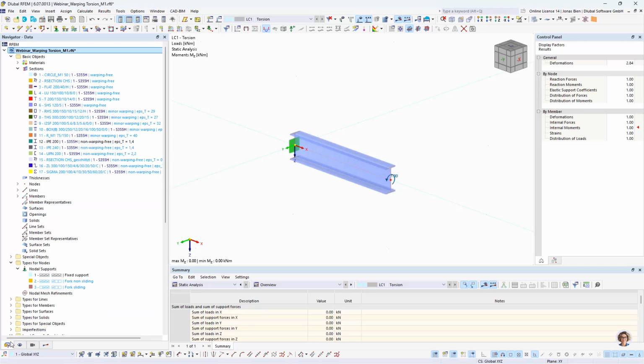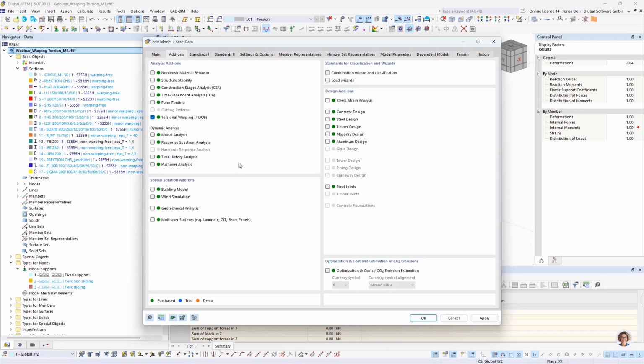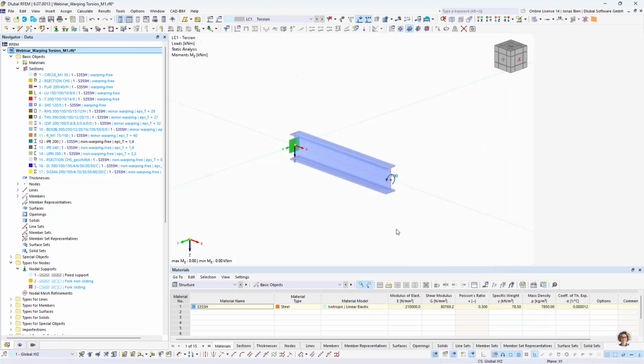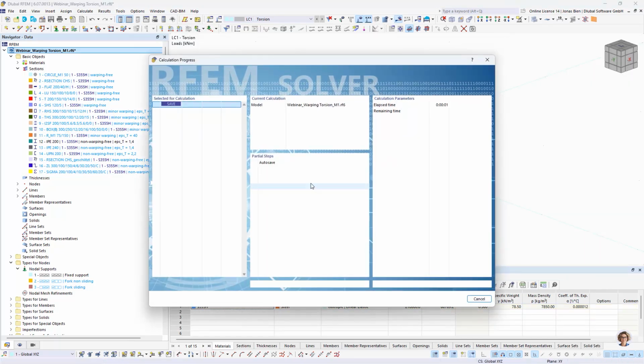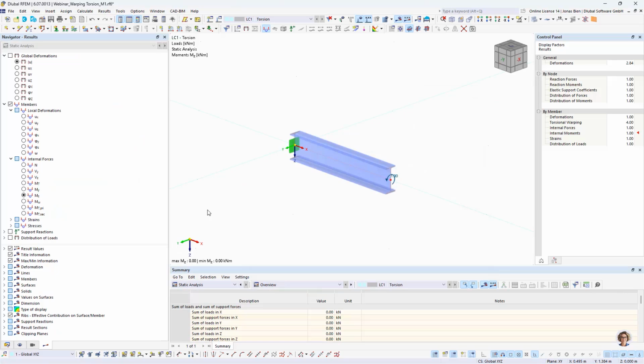All right, so now actually let's add the 7th degree of freedom. Therefore, we just go to the base data of the model, go to the add-ons tab and activate the torsional warping add-on and run the simulation again. And let's see if we see any difference here. We already see in the result quantities, we have now a 7th degree of freedom, the warping degree. We can actually show this warping degree of freedom and the value it has. Actually, it's not 0. So it seems that something happened.